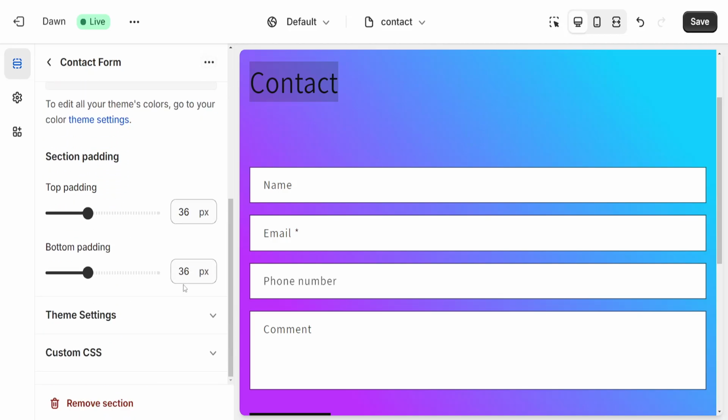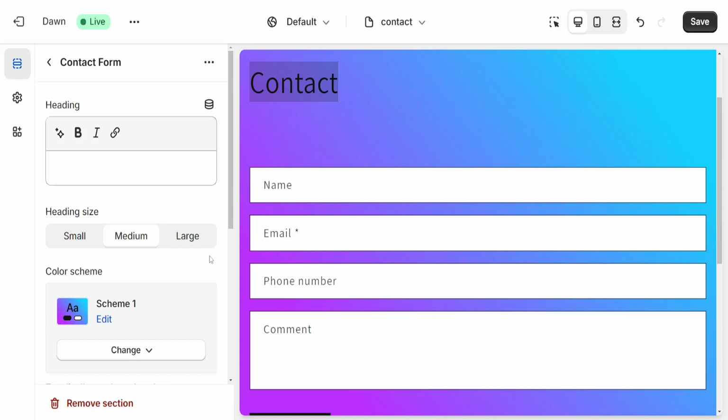So that's where you find the option to edit your contact form in Shopify.